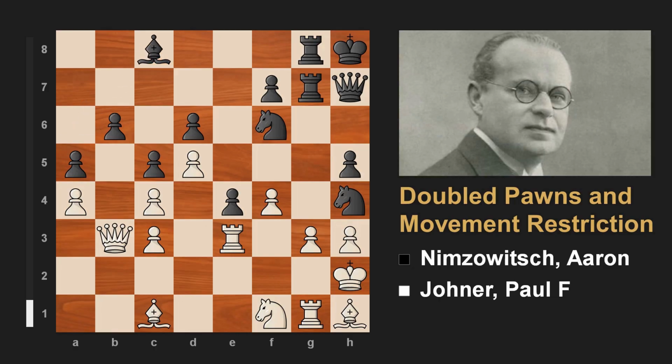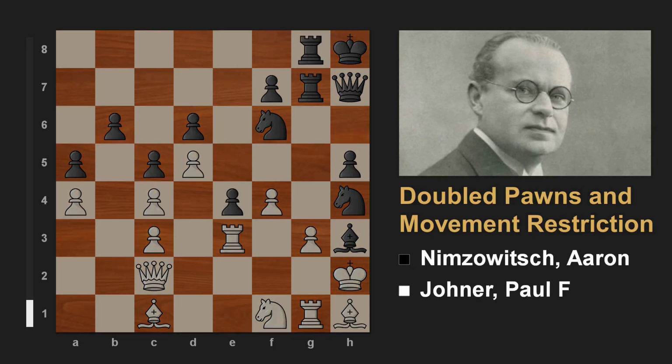Bishop c8, queen c2, bishop takes h3, bishop takes e4. King takes h3. Queen f5. King h2, mate would have followed in 3 moves.